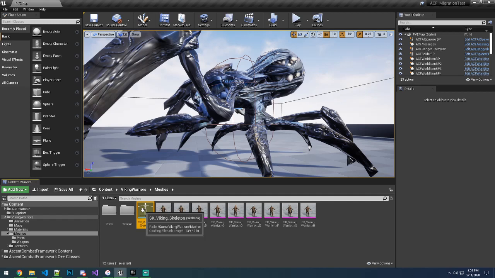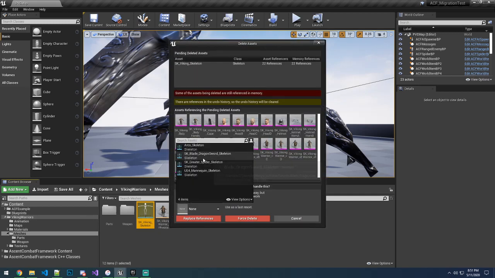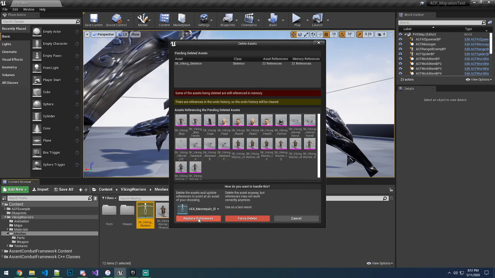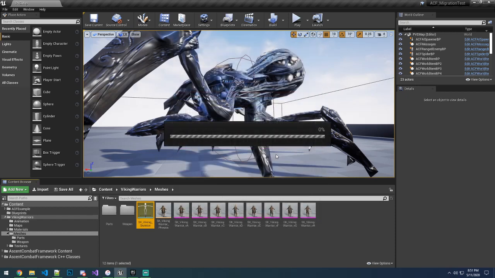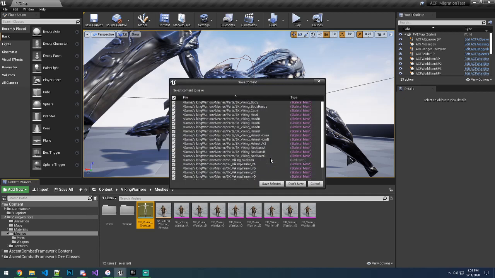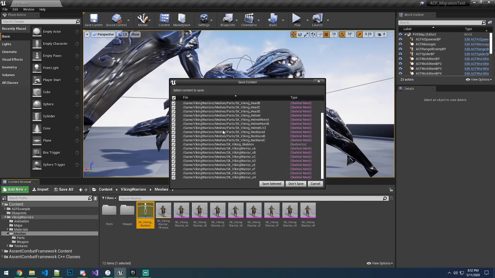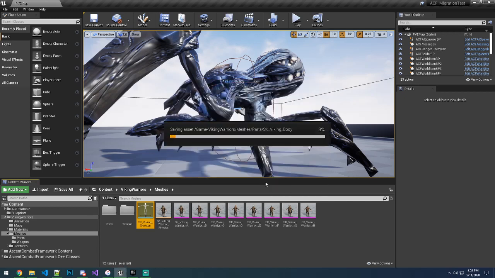Now what we're going to do is go ahead and delete this. We want to replace all of the references of the underlying skeleton with the UE4 mannequin skeleton. You'll replace any references. Oh my, that's what I'm trying to do. So thanks, Unreal. It's like you learned from Windows. So now it has gone through and removed its association to the underlying skeleton in all the places where that asset was used. So we're going to go ahead and save all that.